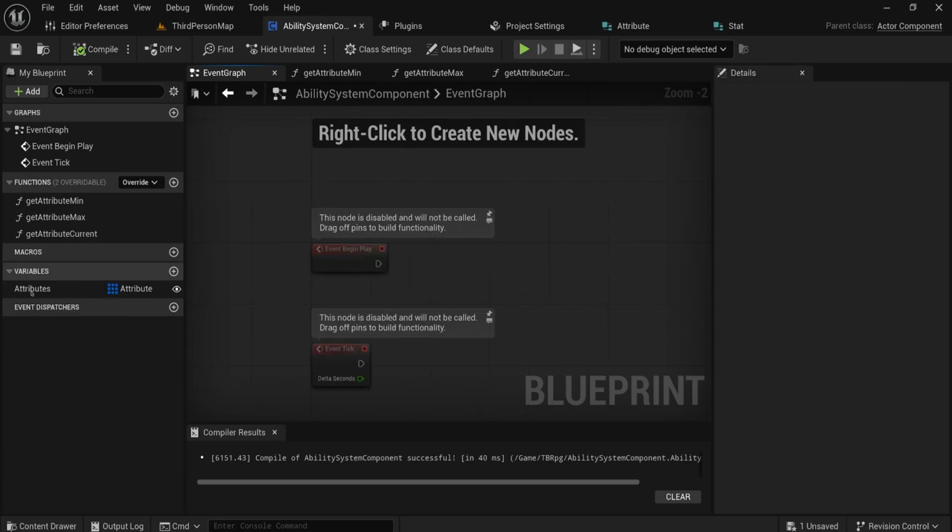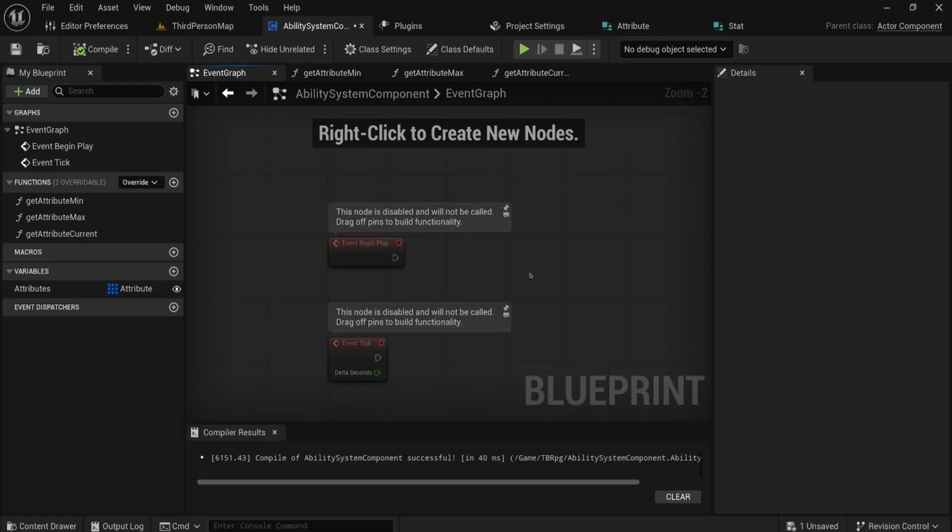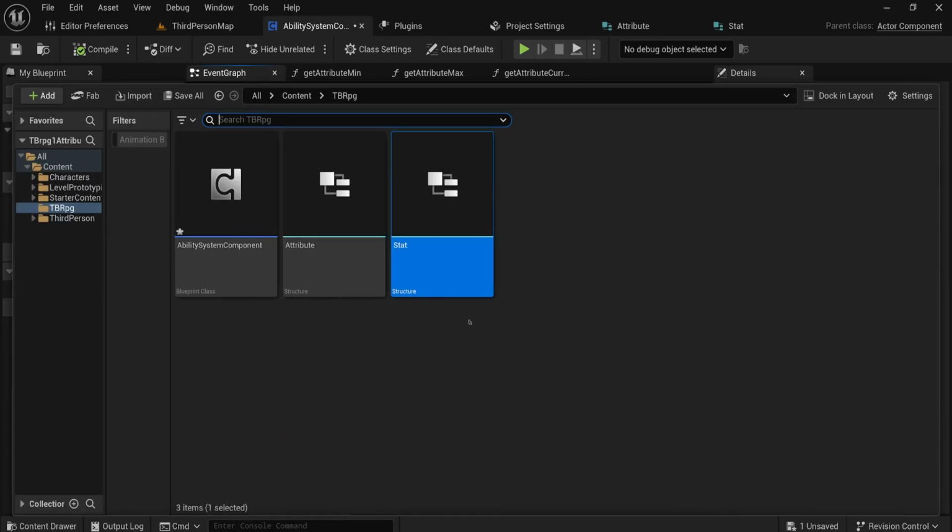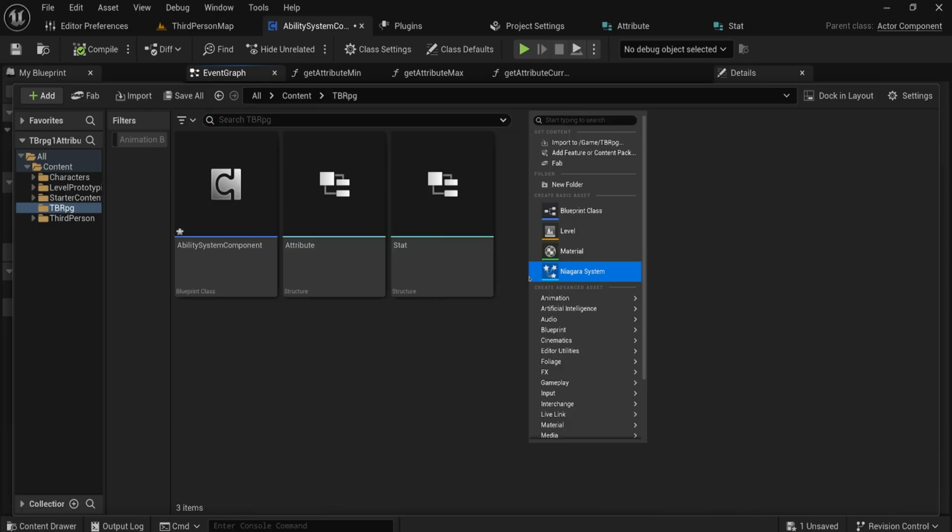Now, the way that we're going to be editing these will be with gameplay effects. Again, very much based on Unreal's gameplay ability system, which we will make a little bit later down the line. For now, I think what we want to do is make a character for our turn-based combat.